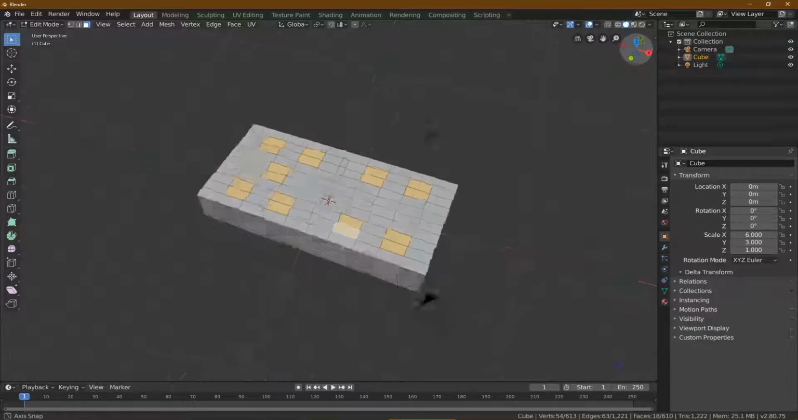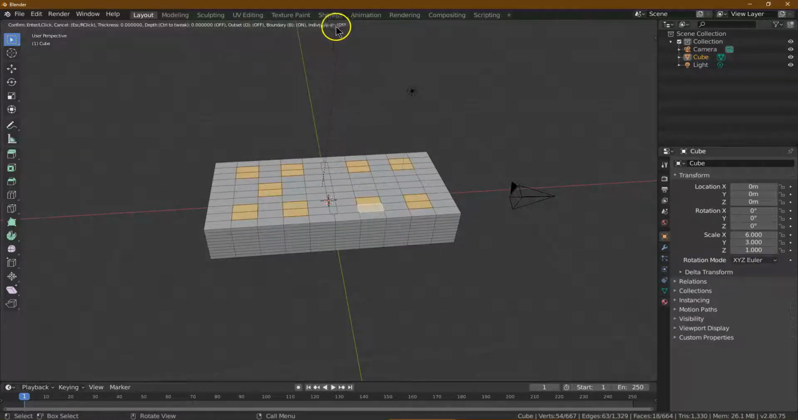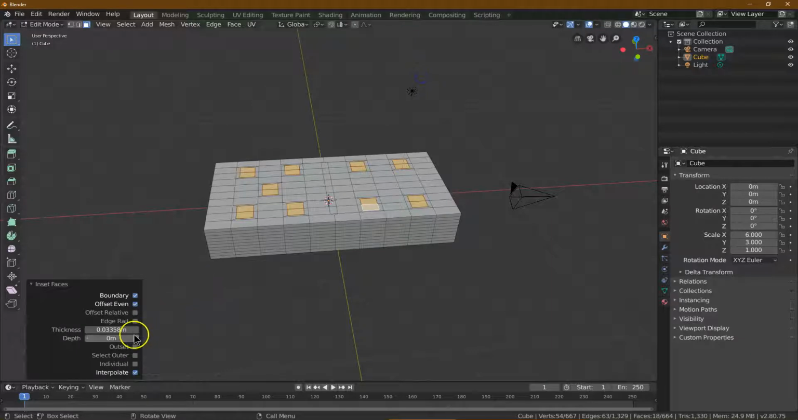All right. And now that I have that, I am going to go to face. Inset faces. Make sure individual is off. Okay, and like that. And I actually want mine to be 0.03, I believe. Yeah. So that is looking good. You could do a little bit more. 0.04, let's see. Yeah, I'm going to do 0.035. Awesome. Okay. I'm going to click off.